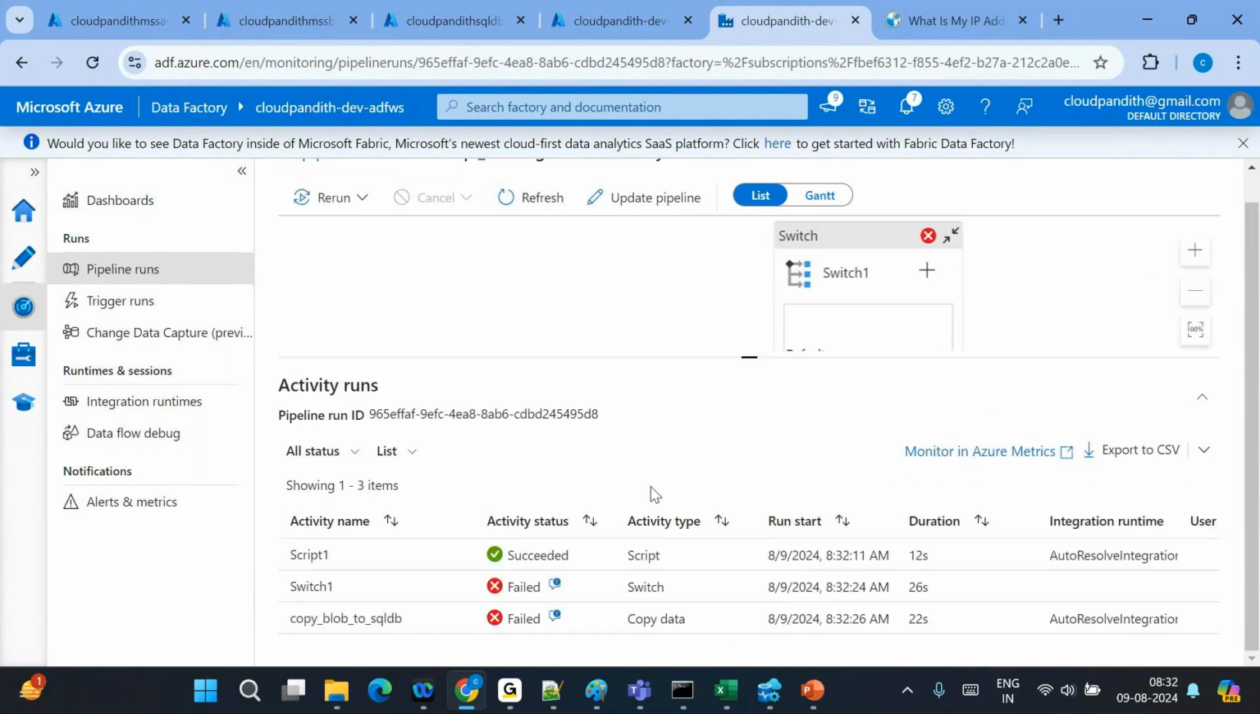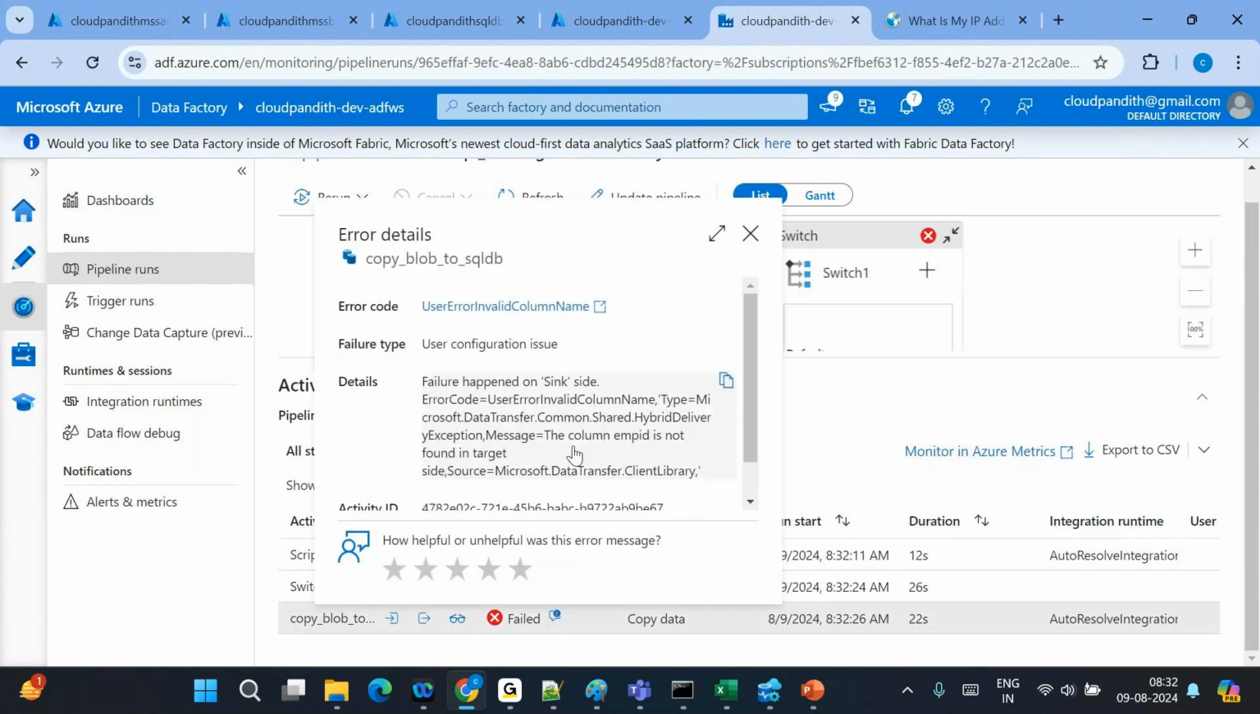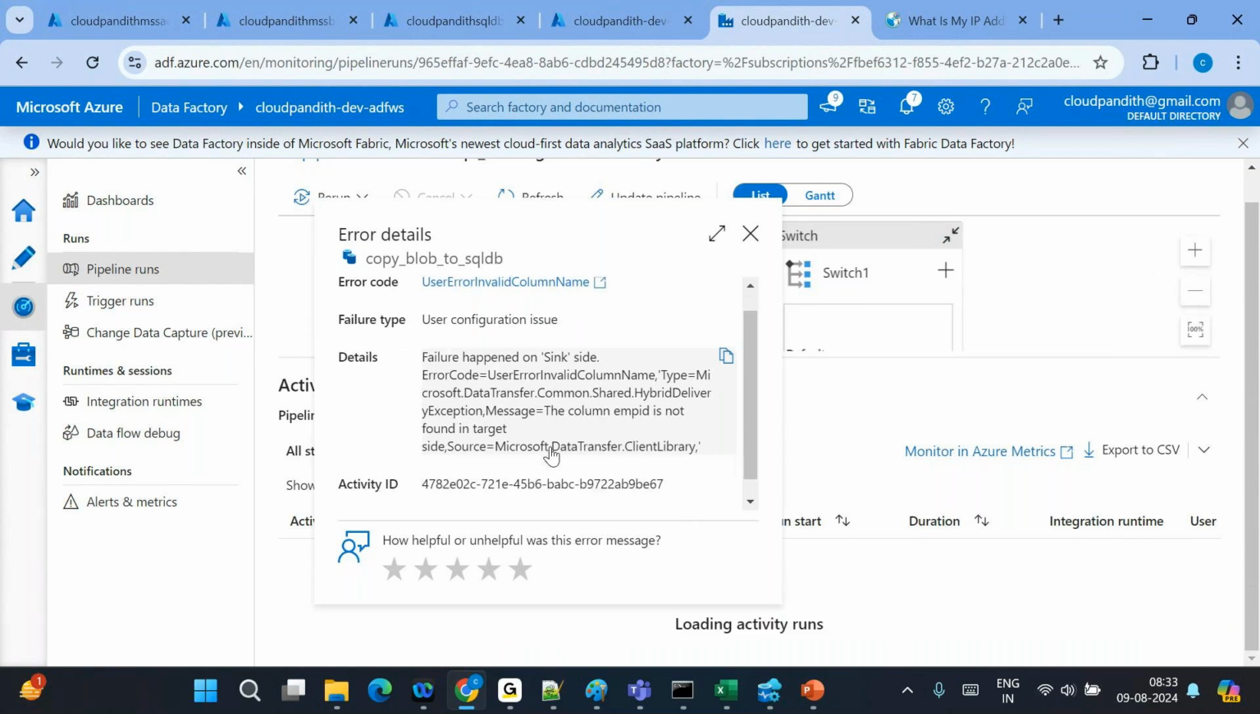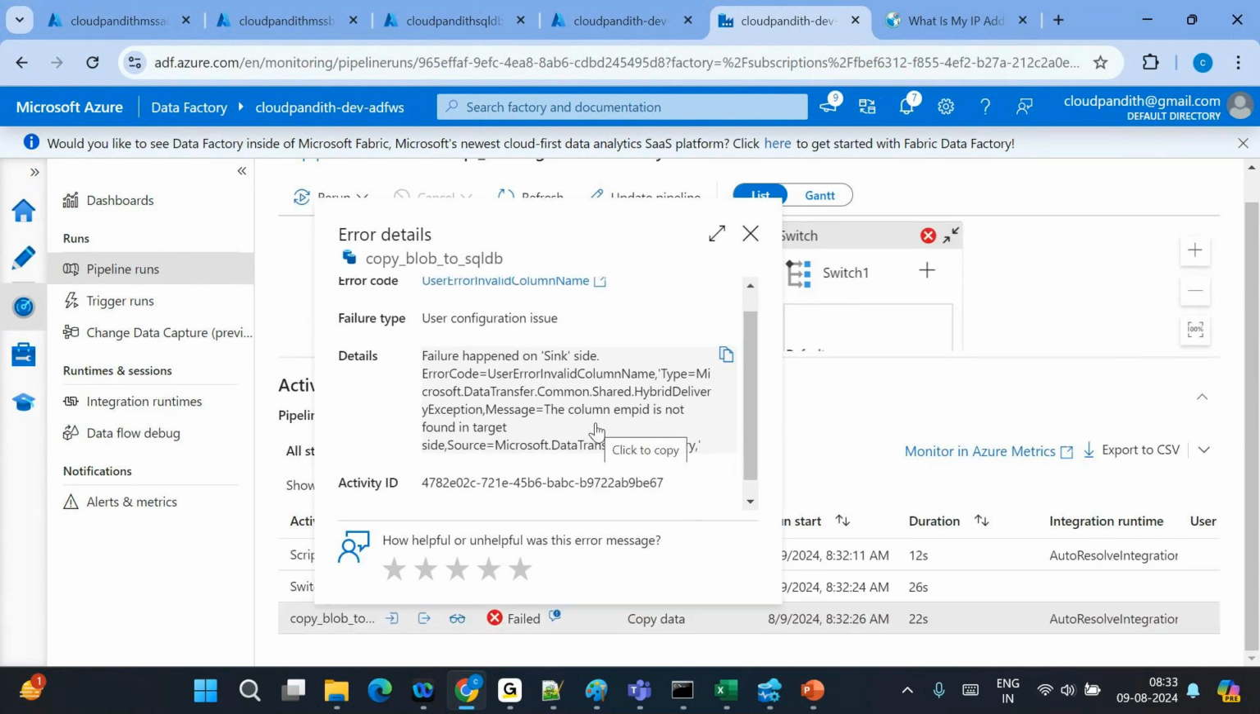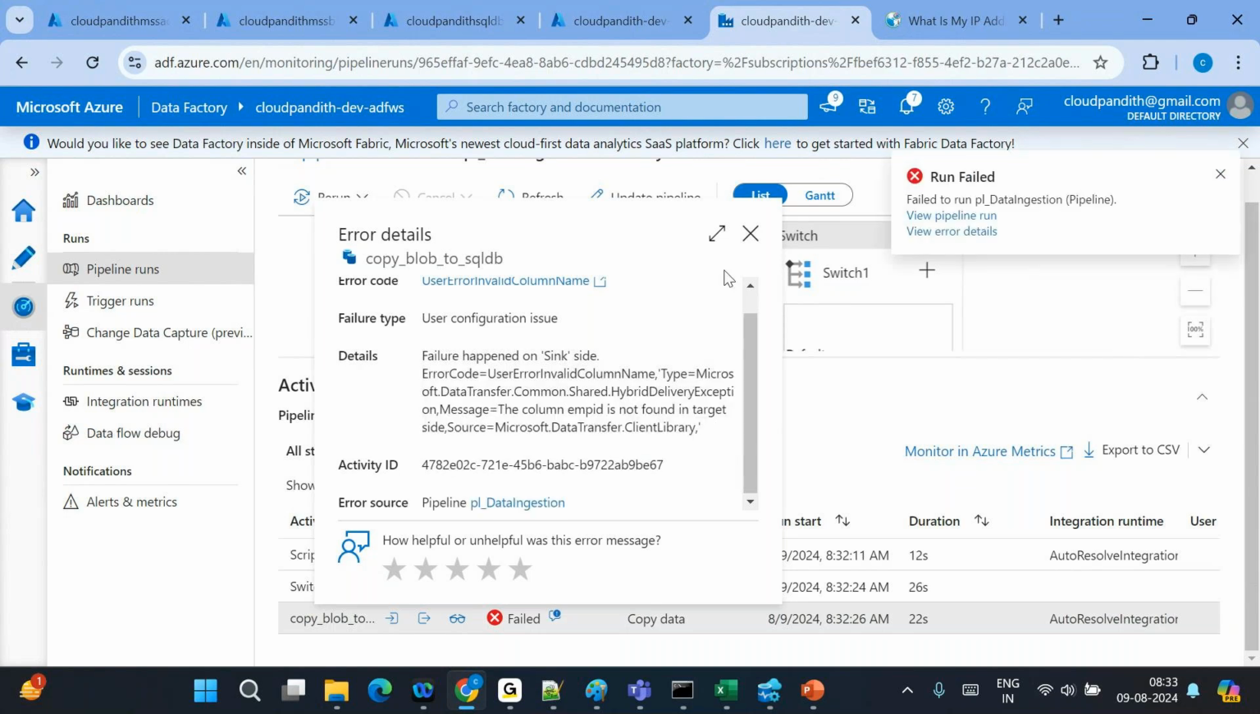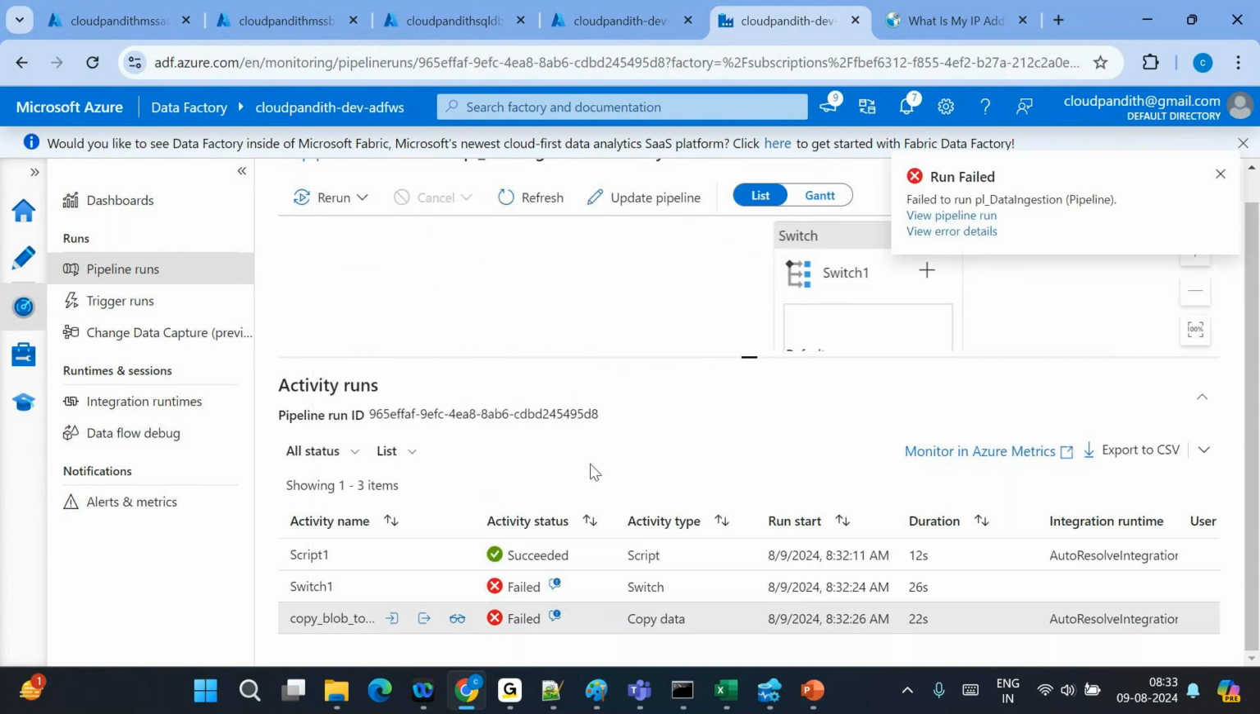Okay. Oh, again it got failed. We want to understand the column. Column EMP ID is not found. Okay, I understood what the problem is.